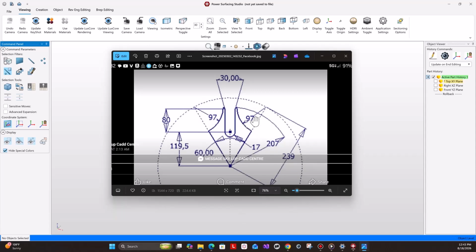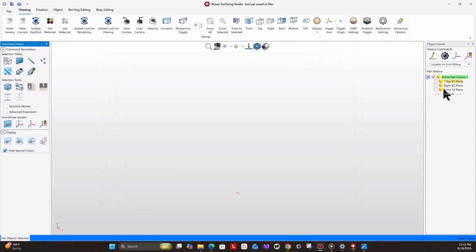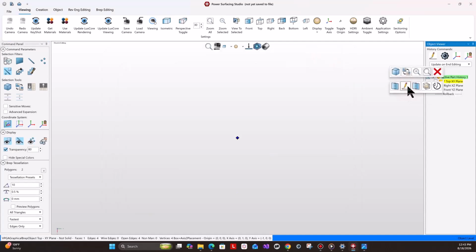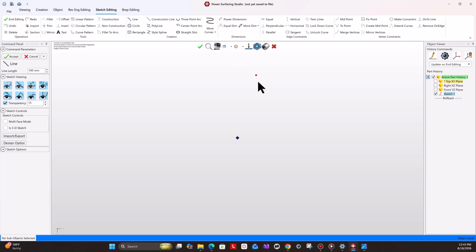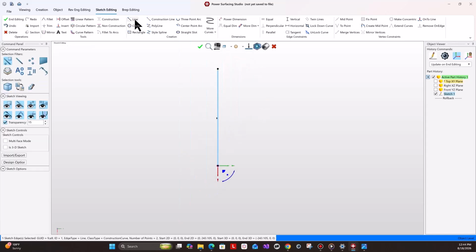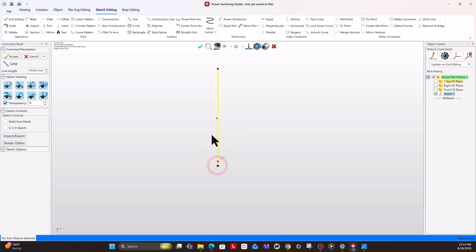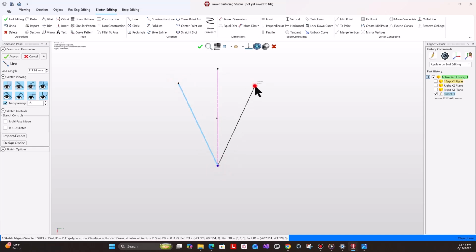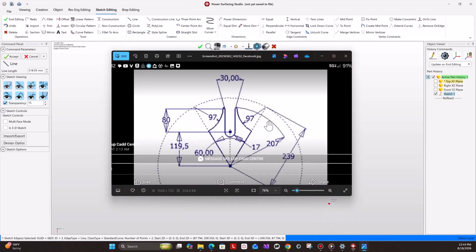First thing we're going to do is create a vertical construction line starting from the origin point. Going to make a new sketch, construction line. Next, we're going to create a V shape. And that V shape should have a 60-degree angle.